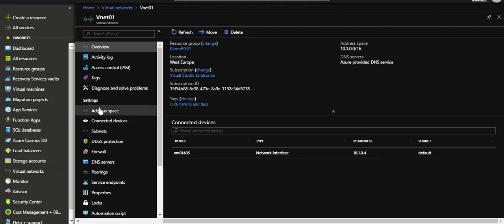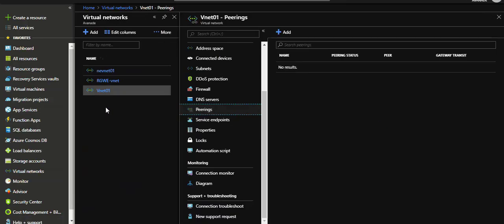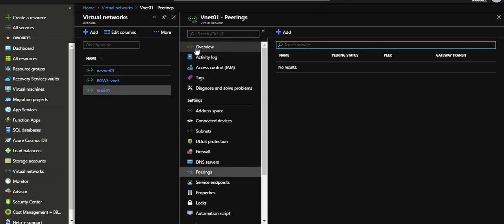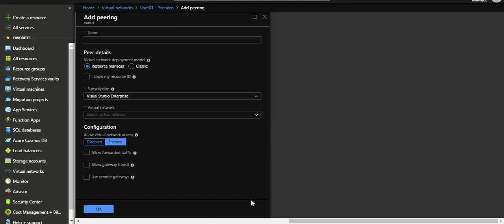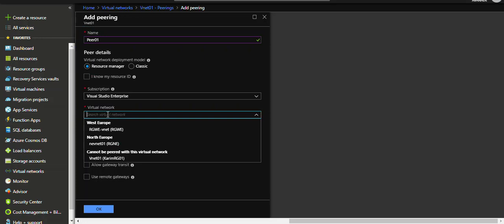Okay, so the first step here is go to the virtual network and then open the VNet peering. I mean, from the left blade, you're gonna find peerings, then add. Then give it a name like peer 01. Okay, it's available. Resource manager, okay. Resource manager for sure, nobody's using classic now, classic is for old. Okay, our subscription and virtual network.